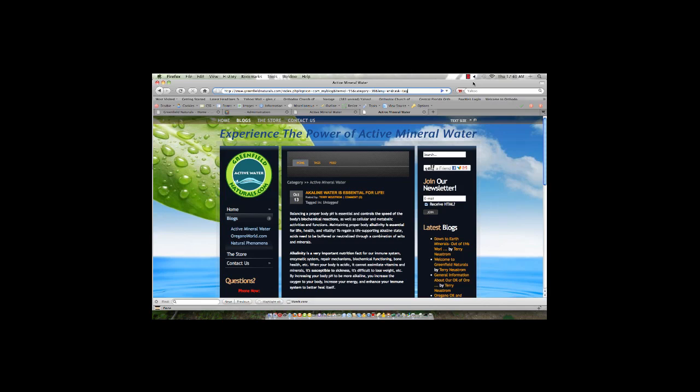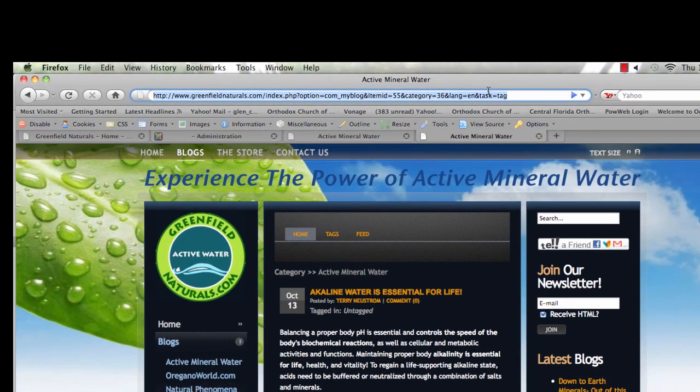on how to use the sh404SEF component for the Joomla content management system to manage a URL. Joomla, like all content management systems, in its native state generates URLs that look like this. Those URLs are not readable either by people or by search engines such as Google or Bing or Yahoo. To make the situation better, what we do is we use a search engine friendly URL component.